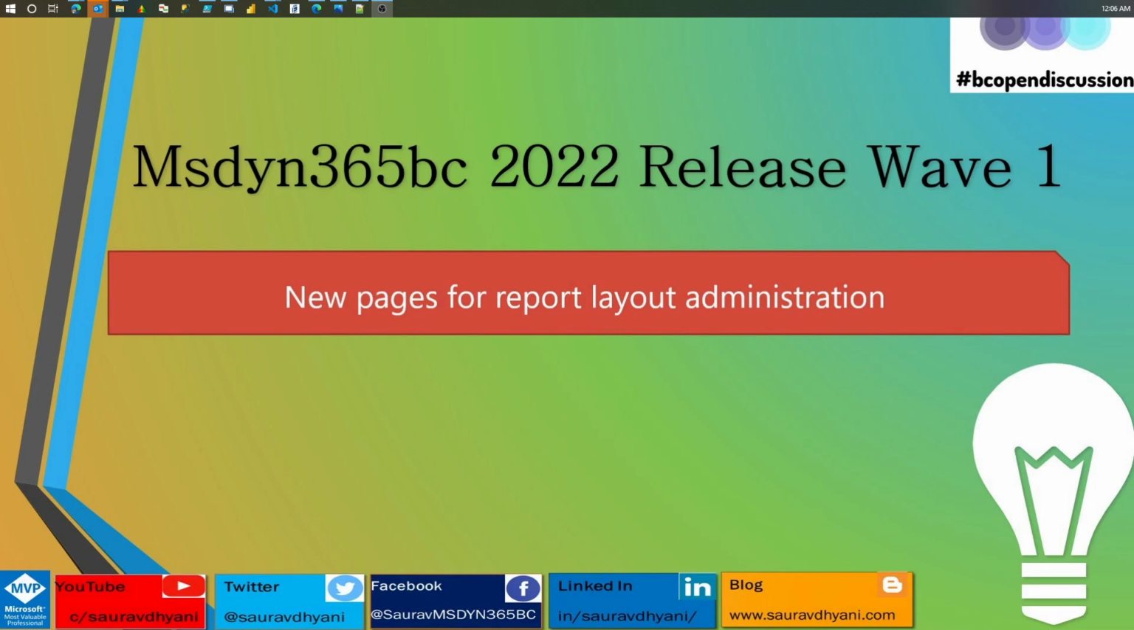So with Business Central 2022 release wave 1, users can now use the new and improved page for report layout administration. Microsoft has added a new page called Report Layouts, which provides users with an overview of the different available layouts for the reports. This page will list the built-in layouts and the layouts that are uploaded by users using the custom report layout option. Users can also export and upload new versions of a layout using this page.